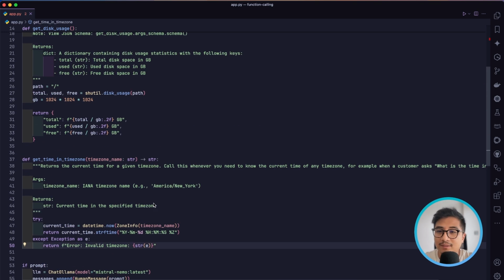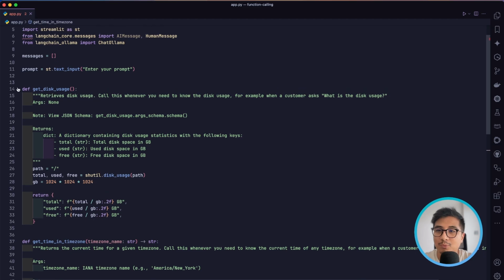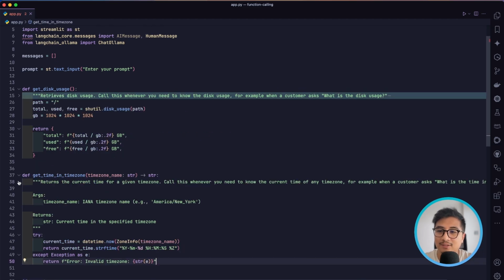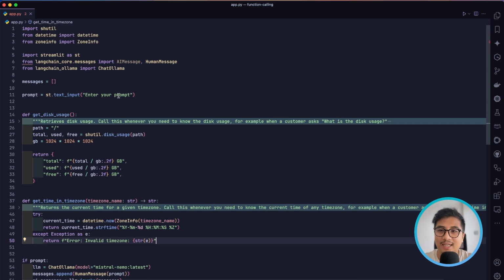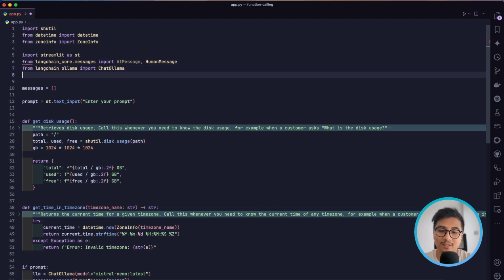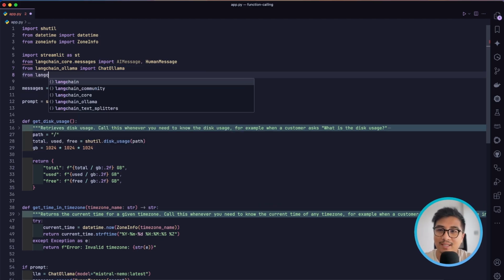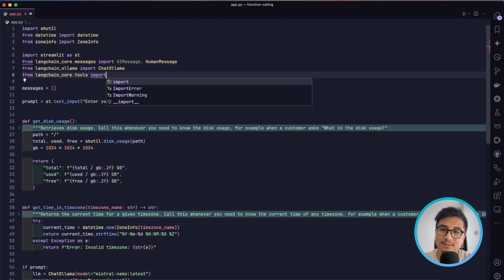to do the function calling. The next thing we need to do is specify both of these functions as a tool in LangChain. So for that, LangChain provides us with a decorator called tool. So we need to do from langchain_core.tools import tool.